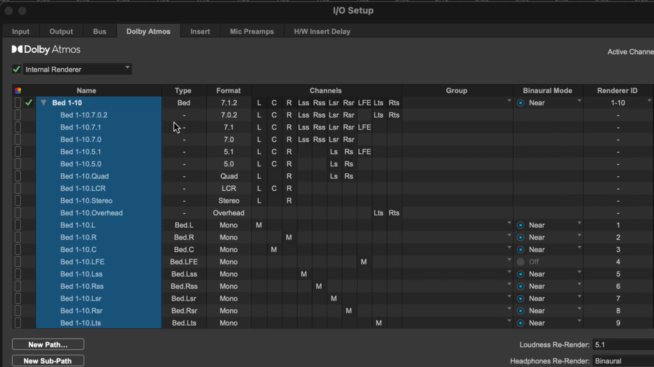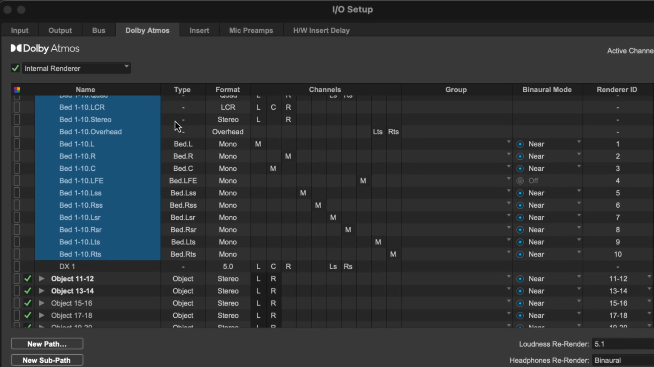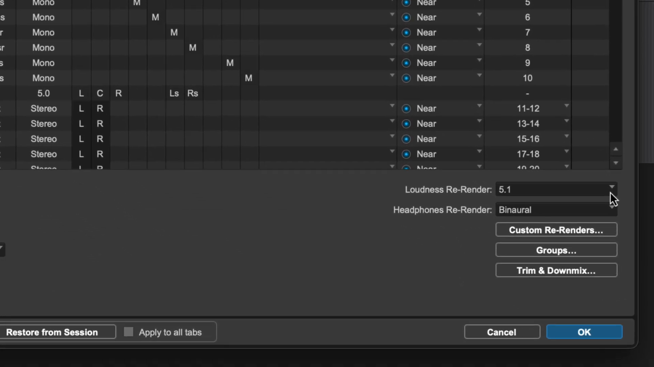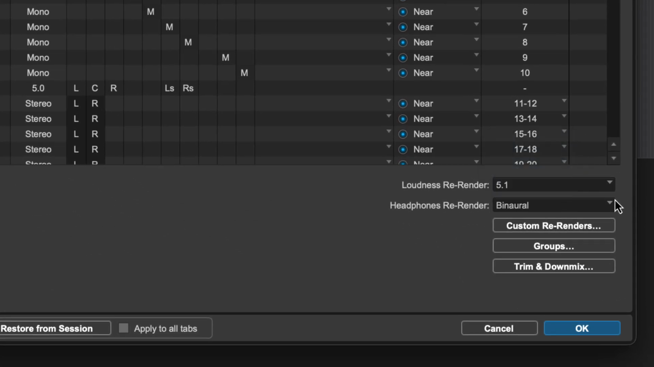Also in the Dolby Atmos renderer tab are drop-downs to configure the dedicated loudness re-render and the headphone re-render, which run live alongside the main monitoring output. Measuring loudness can be important if you're planning to distribute your Atmos mix, as various streaming services have loudness requirements. Loudness for Dolby Atmos is most often measured using a 5.1 re-render.